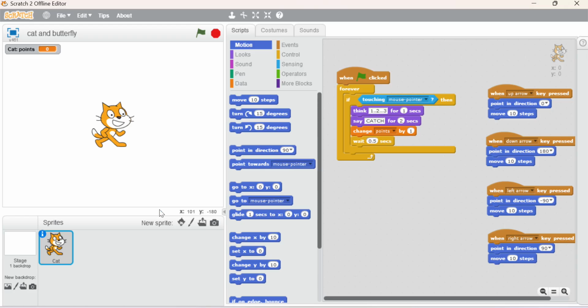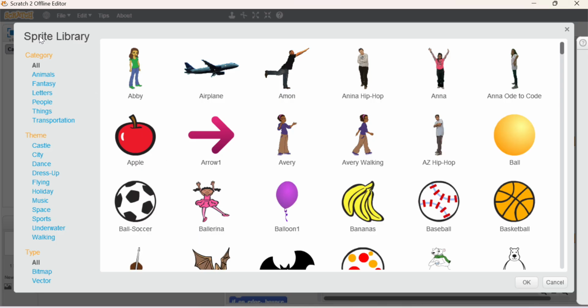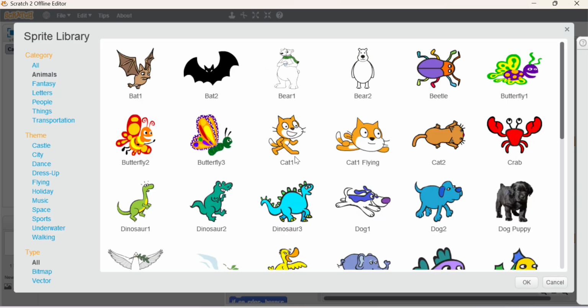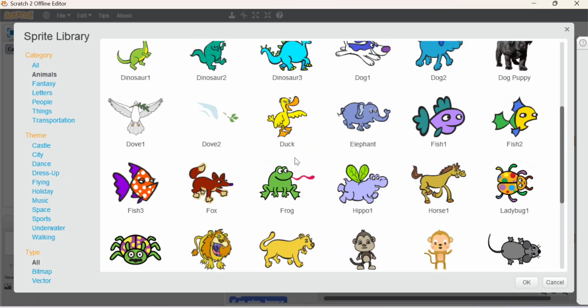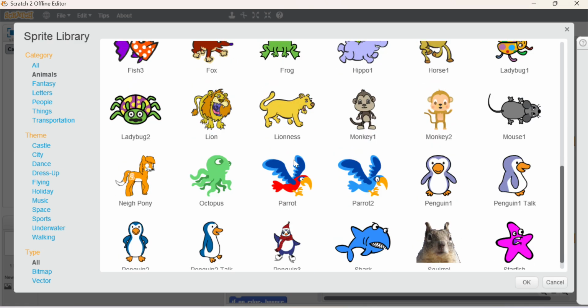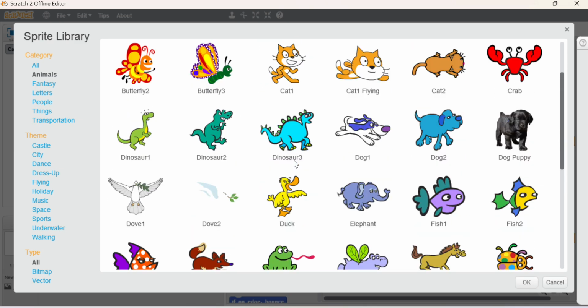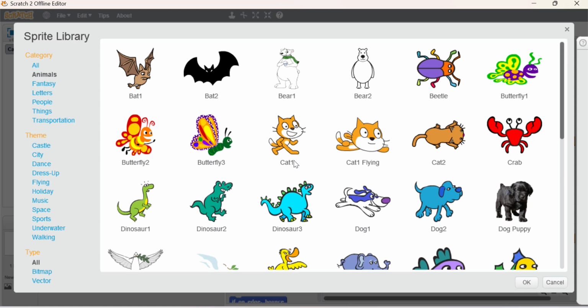We will need to go to where it says new sprite, this icon here. We will click on that icon. Your turn. Now we've got our library for sprites. We want animal, and if you scroll down a bit, we're looking for the butterfly. You can choose your own. I'm going to choose butterfly 3. And then OK, your turn.